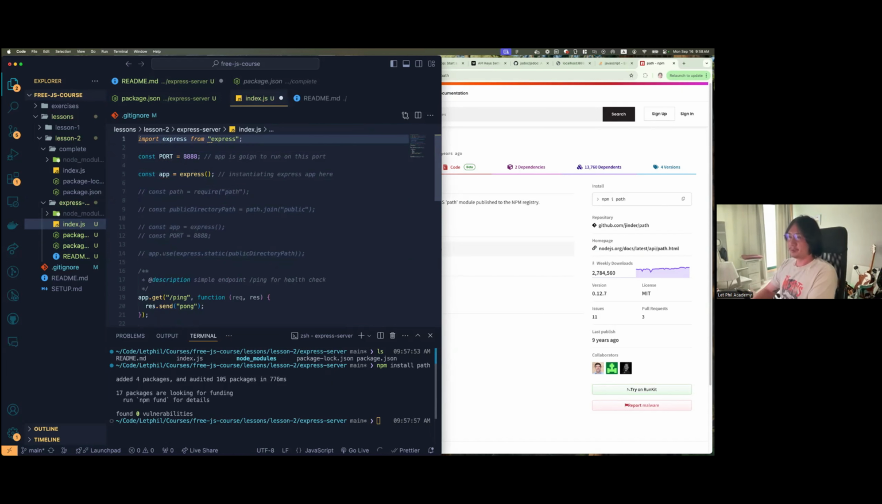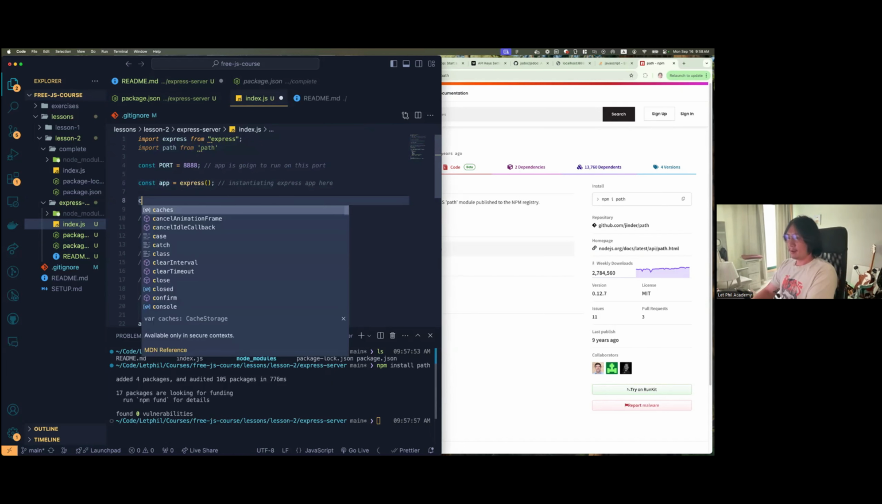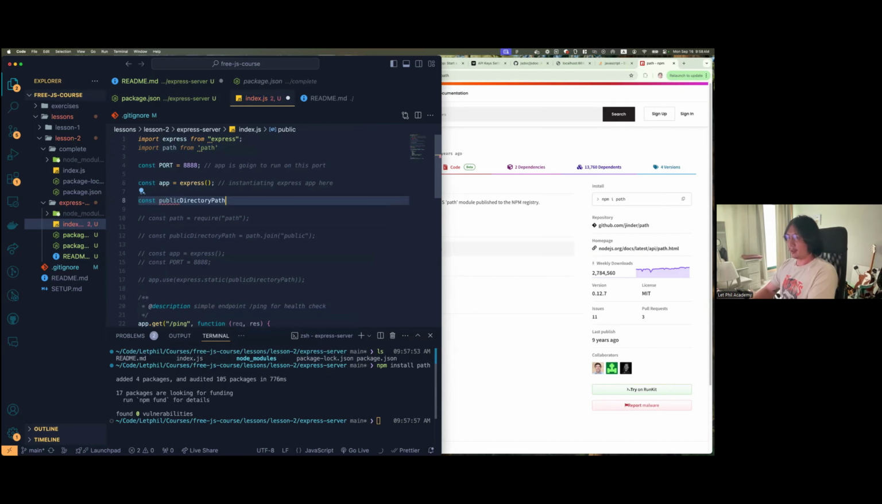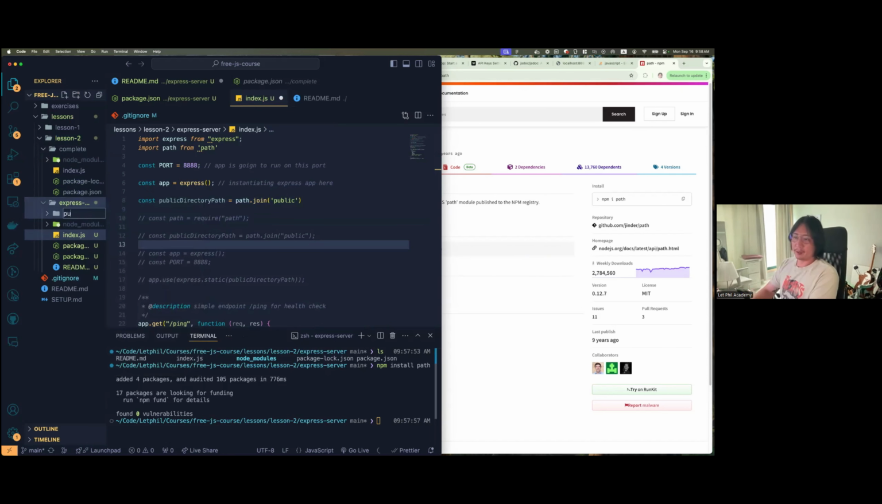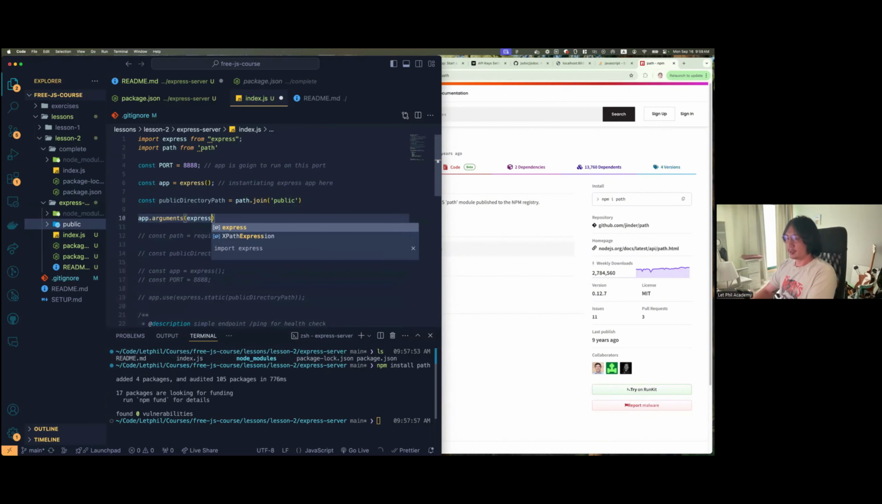So now we can do import path from path. Cool. And then up here, you can say const publicDirectoryPath equals path.join of the public directory. So inside of here, we're going to need to put a public directory, public. Or you can name it whatever you want, but I'll call it public. And then you have to tell the app to use it. So app.use express.static publicDirectoryPath.